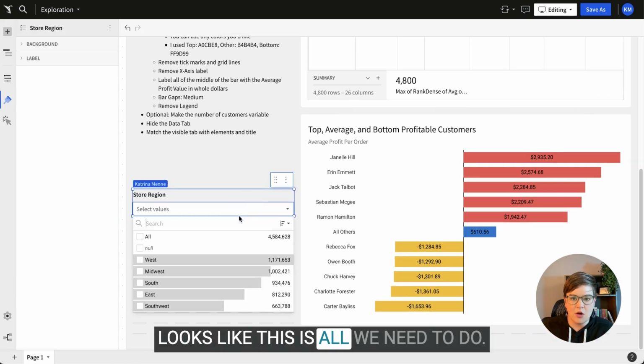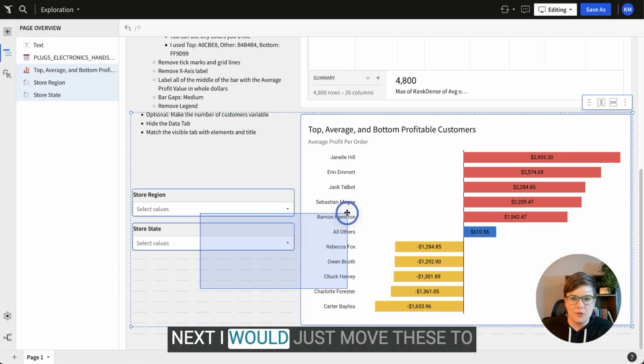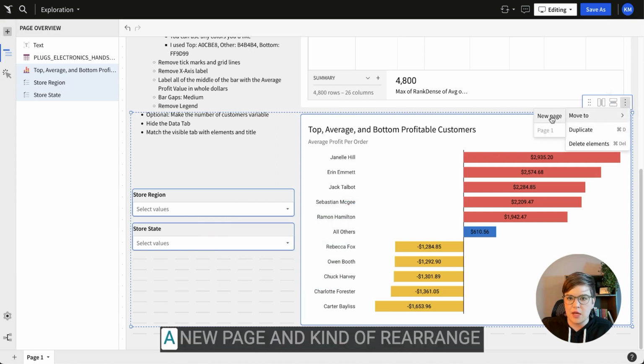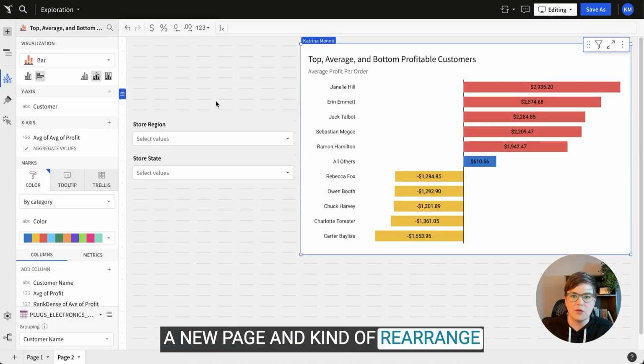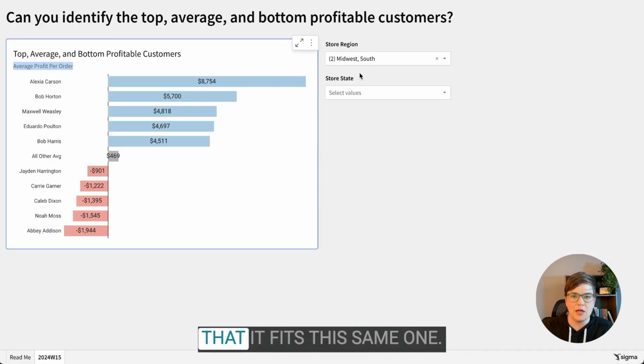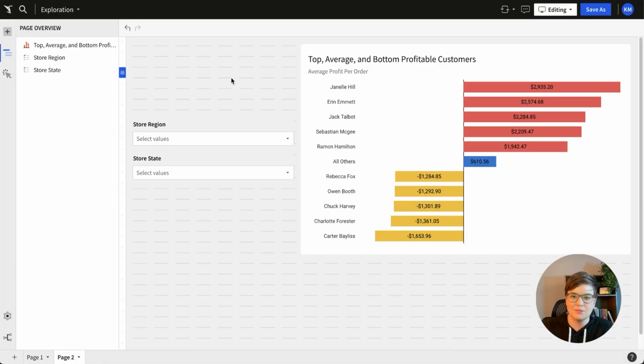Looks like this is all we need to do. Next, I would just move these to a new page and kind of rearrange it and add a title to make sure that it fits this same one.